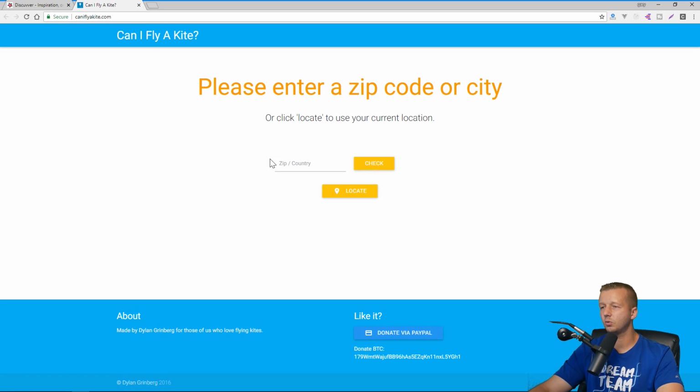All right, so the actual call to action here is this zip/country field and this check. And now, here's one thing that we have an issue with. This locate button here is exactly the same as check. So that's going to confuse people right away. One of these, and probably this one, the actual form submission button, needs to really stand out in contrast much more than just this one.